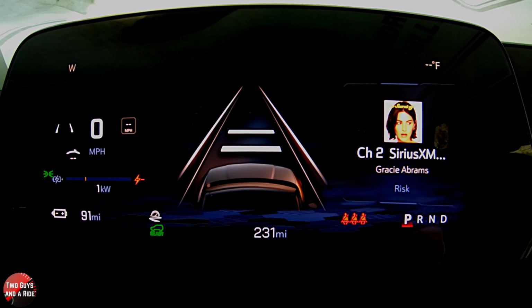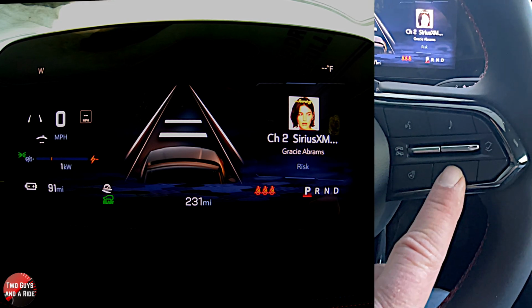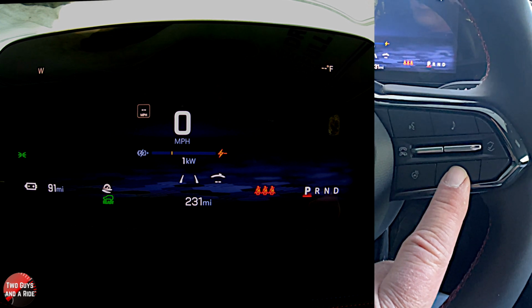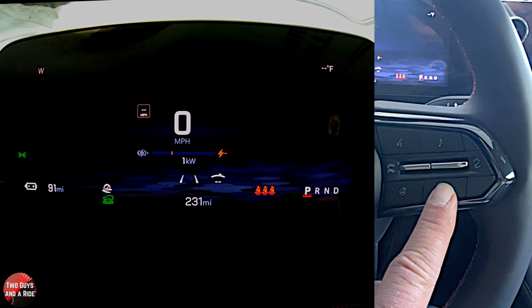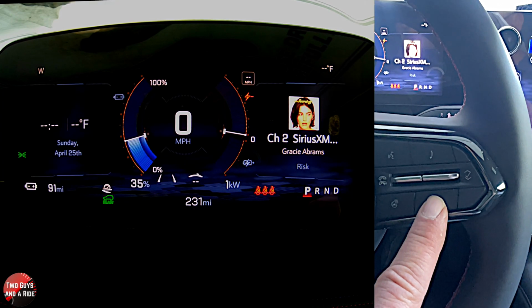Now, to change anything in the driver's information screen, there is this button right here on the right-hand side of the steering wheel. Okay, so if I press that, you're going to see it changes to this, kind of more of a calm screen, much less information available, but all the basics are there. Press it again, and we get media on the right.